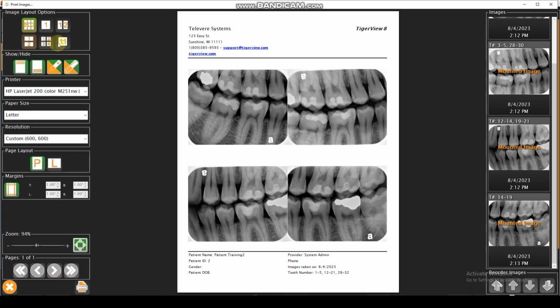Once we choose our layout option, we're able to choose other various options, including showing or hiding the header or footer on the report style printout. The header is going to include the office information entered into the software. The footer is going to include the patient information as well as the provider information, the date that the image was taken, and any tooth numbering that was applied to these images. And then we have the ability to show or hide any annotations that were made on these images, as well as any measurements made on these images.